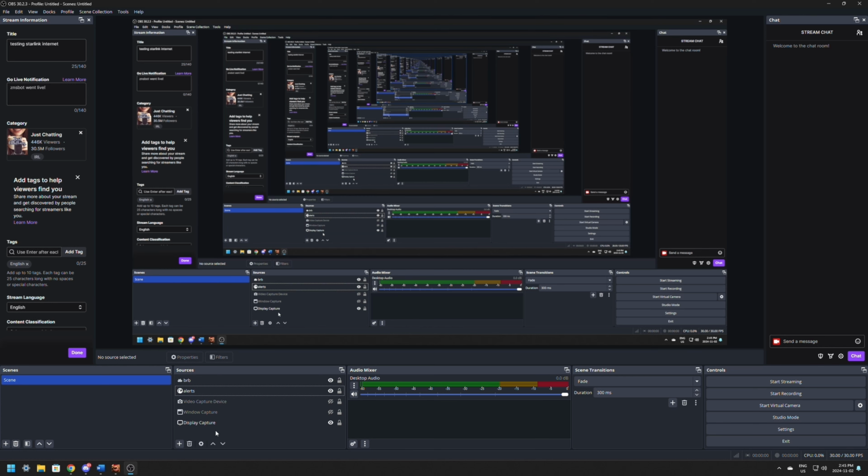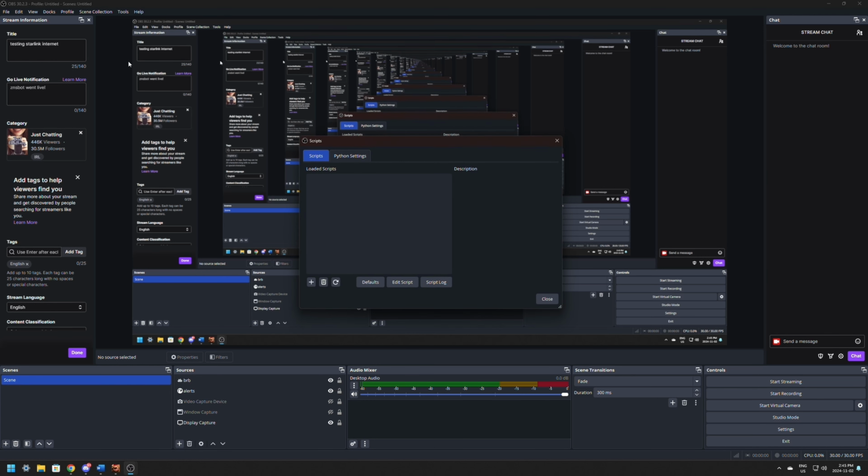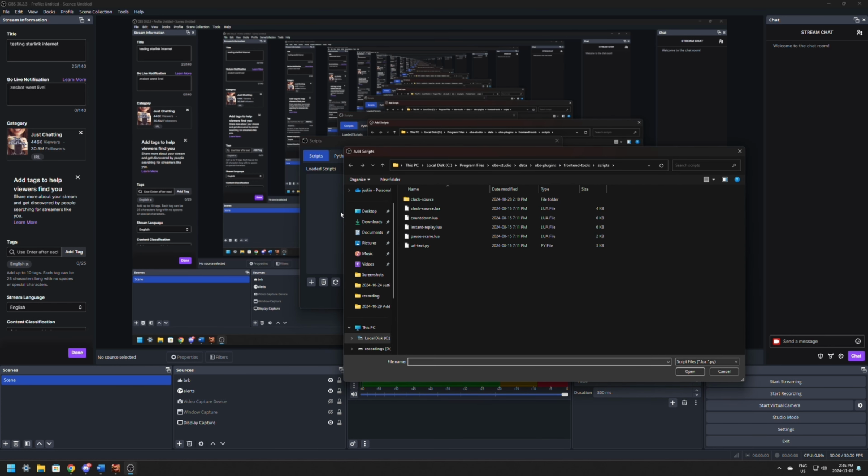The next thing that we're going to need to do is go up here to Tools. In Tools, we're going to go to the scripts. Don't click on the output timer. This is going to be a completely different thing. We're going to click on scripts. In scripts, it's going to be the same as sources. We're just going to go down here and click the plus, or we can right click and add.